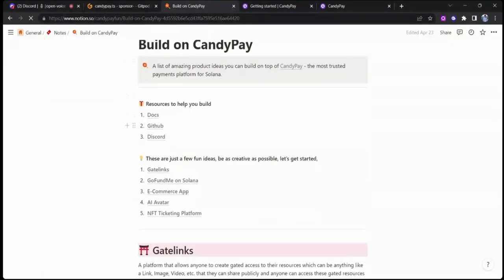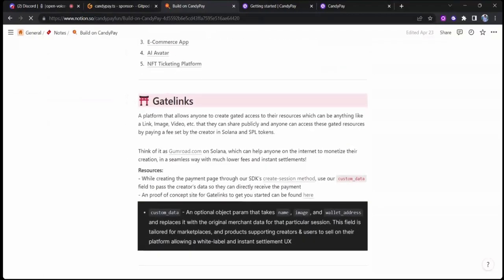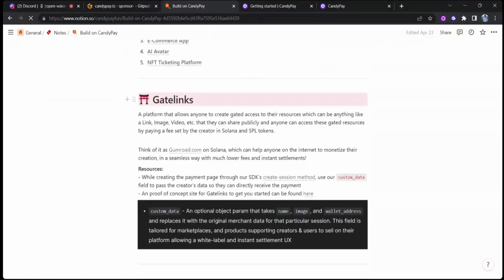Basically, as you can see, we have provided a list of examples of how one can use the CandyPay SDK. For example, this is a gate-link application where anyone can build a kind of token-gated Gumroad, where the user first needs to make a payment, and only then they are able to see anything. It can be a link, a video, or an image. This is a really amazing product one can build with CandyPay by using that checkout here.